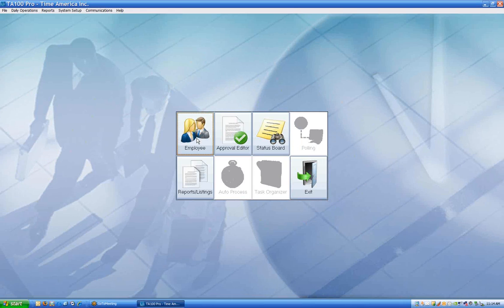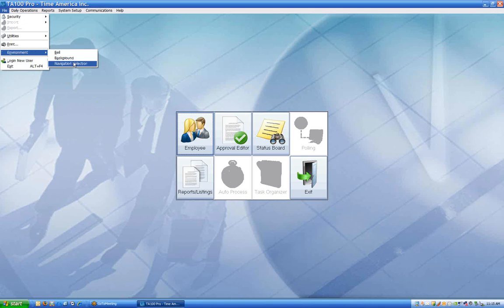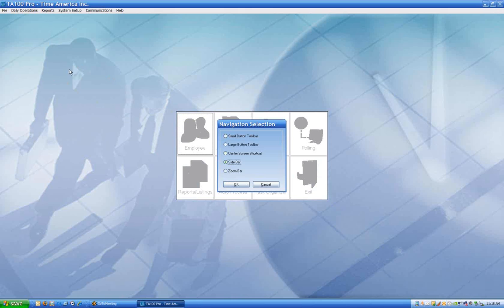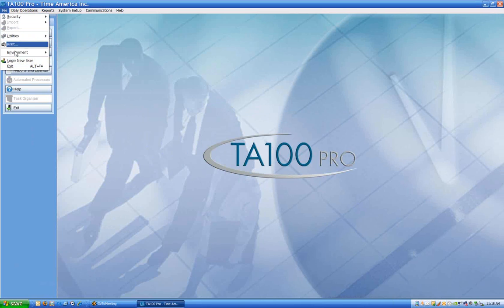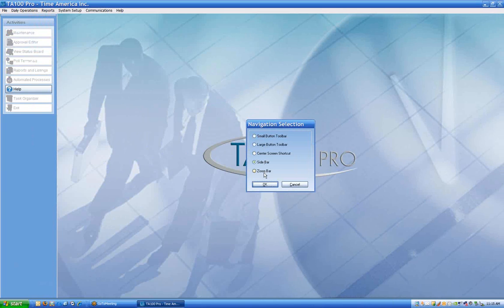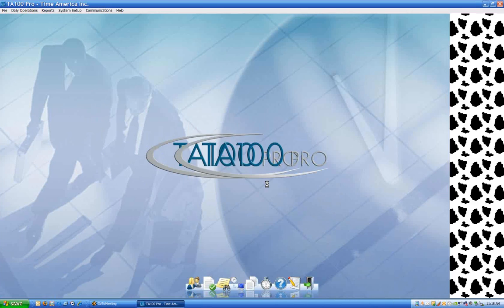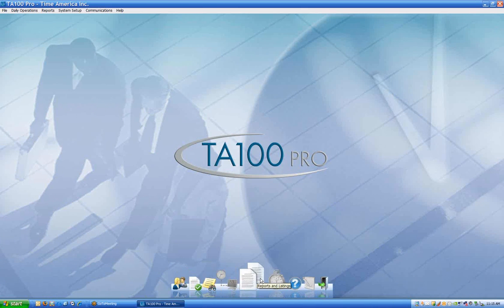So if I want to get to the employee section, I'm right there. The status board, the reports, the approval editor, I am right there. Now notice the other items that are grayed out, I simply don't have access to those items. So polling, the task organizer, the auto process, those are things that you did not give me access to. Now there are some other navigation selections like the sidebar. So in just a moment, that's going to come to the left side. So you'll see it here. And then one of the latest features that we have taking from the Mac environment, the zoom bar just to the bottom, where you can just kind of zoom right over and it goes to where you need to go.